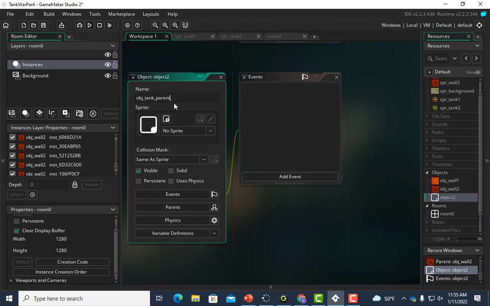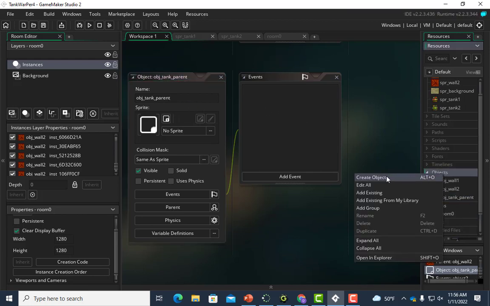So parents, it doesn't get a sprite because you shouldn't be able to make this parent. This is just a place where we're going to put things that both tanks need to have. That's not unique to either tank. And that's pretty much it. Just has to exist. So we create that. We call it object tank parent. And then we can create our other tanks, and those will be children of this one.